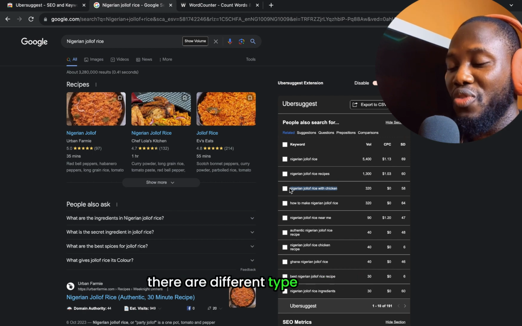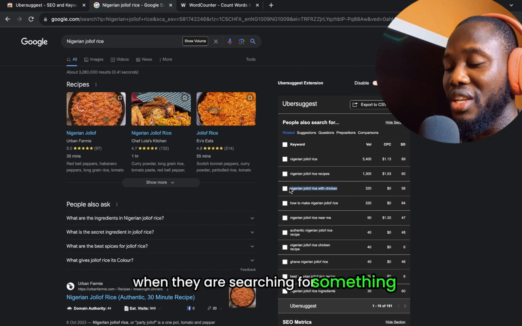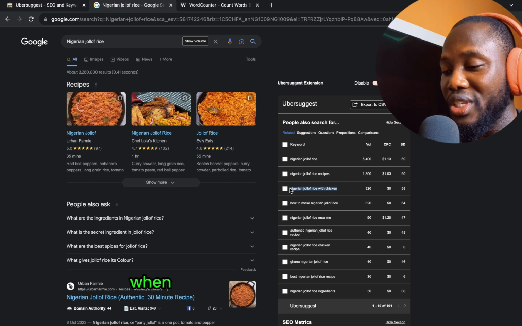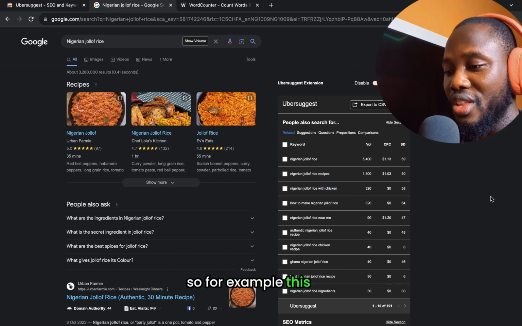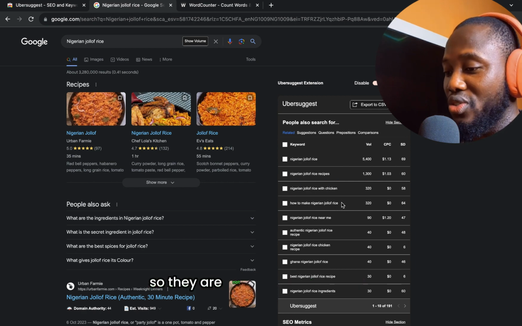For example, there are different types of intentions. There are transactional, there are informational. There are people that want to buy when they are searching for something. There are people that just want to learn more, informational. When they are searching, some people need a description or a guide. So for example, this "how to make Nigerian jollof rice" is more or less like a guide. So they are not really buying there.